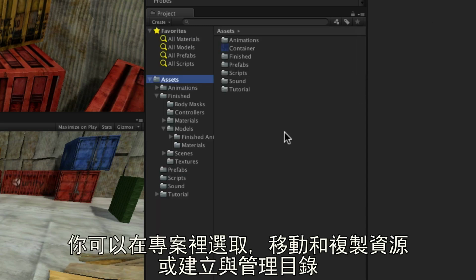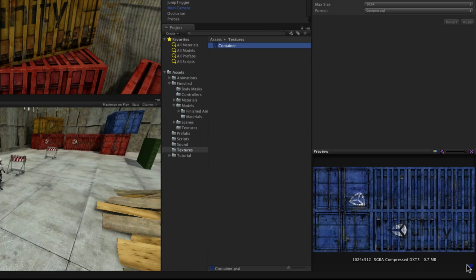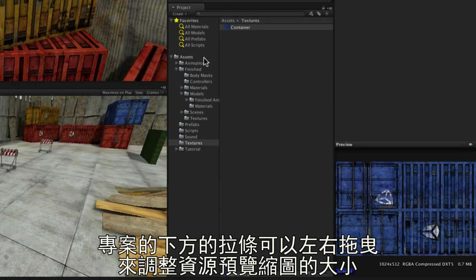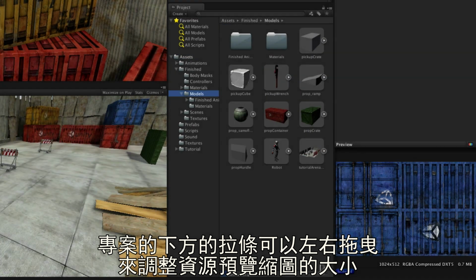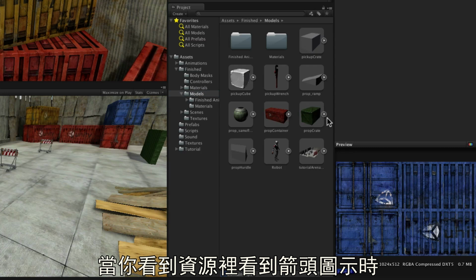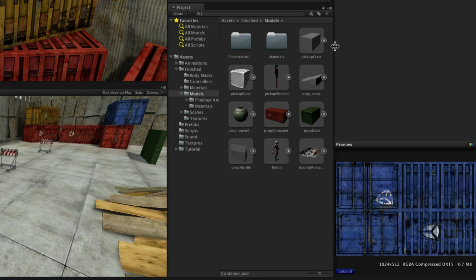You can select, move and duplicate assets in the project, create and organize into folders, as well as label assets and search for them. Assets can also be previewed in a thumbnail form by dragging the slider at the bottom, with hierarchies then being shown with a right arrow that can be used to expand or collapse them.